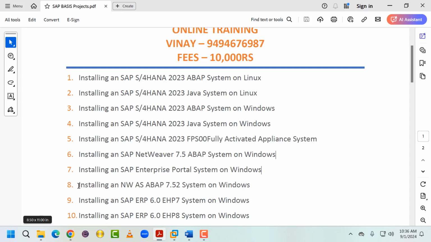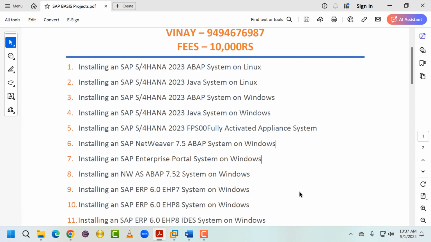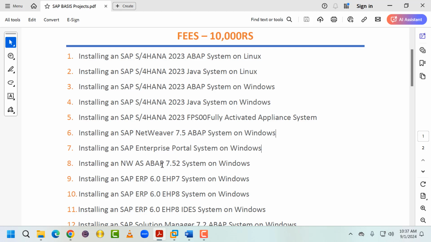Next topic is installing an NetWeaver ABAP 7.52 system on Windows. It is an ABAP based SAP system. That one also is possible to practice in your personal laptop. If you have 8 GB RAM and 1 TB hard disk, that one also is possible to practice in your laptop, using the MS SQL Server database.